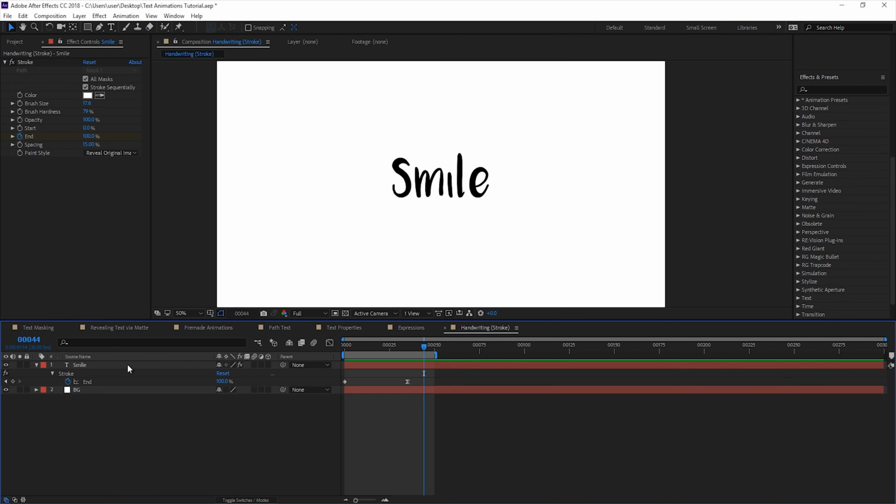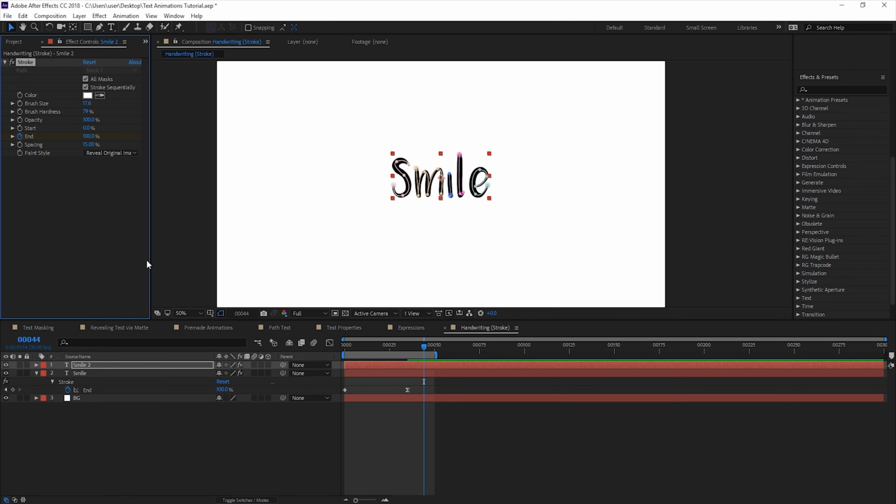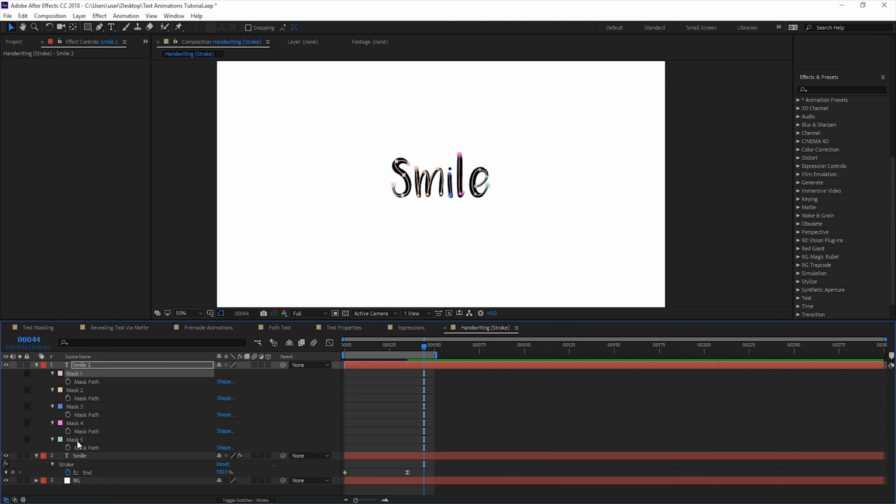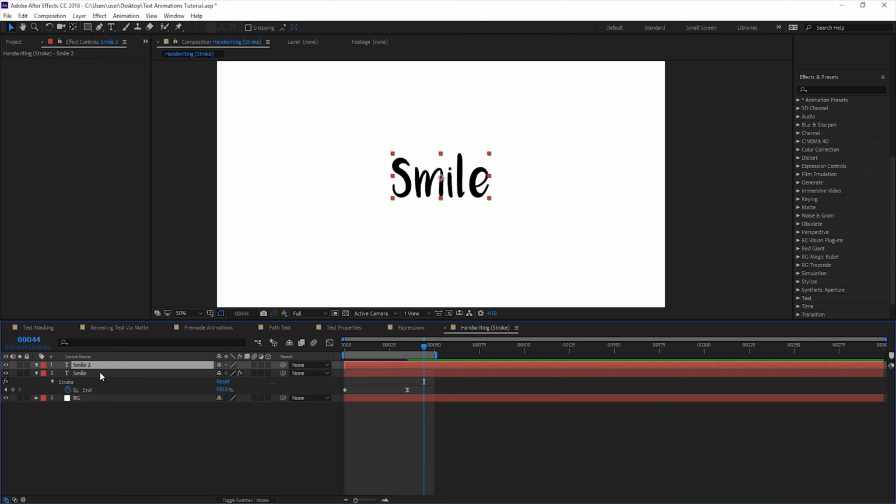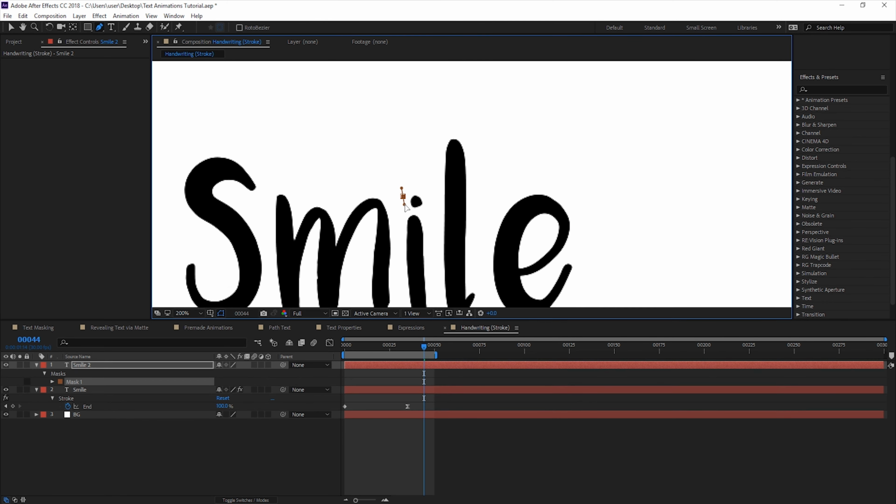Okay, so once we have that, let's go ahead and duplicate the smile layer, delete the stroke effect, hit M on the keyboard, select the masks and also delete those. And let's zoom in and just mask around this dot on top of the I letter.